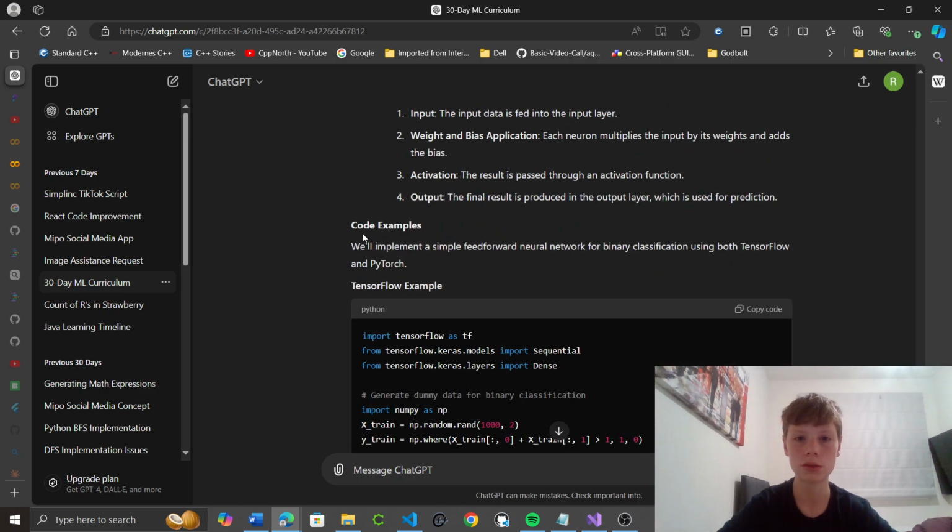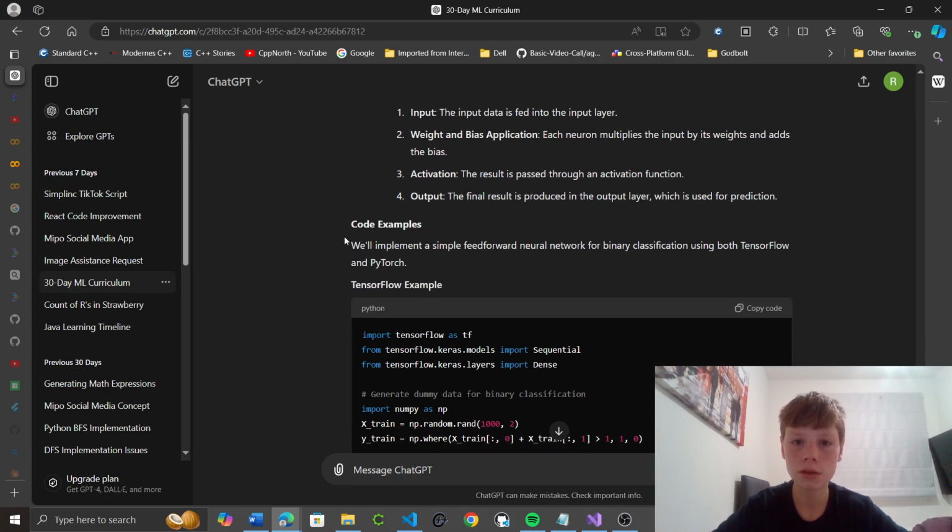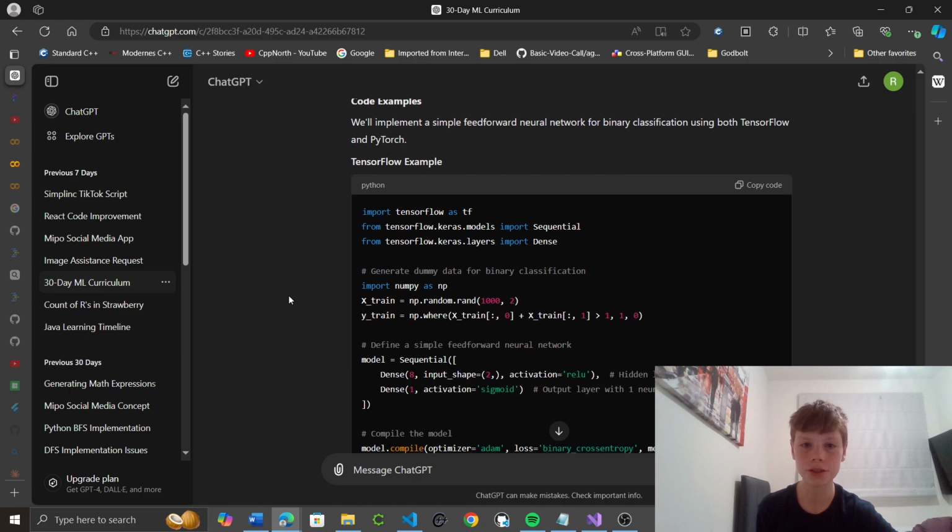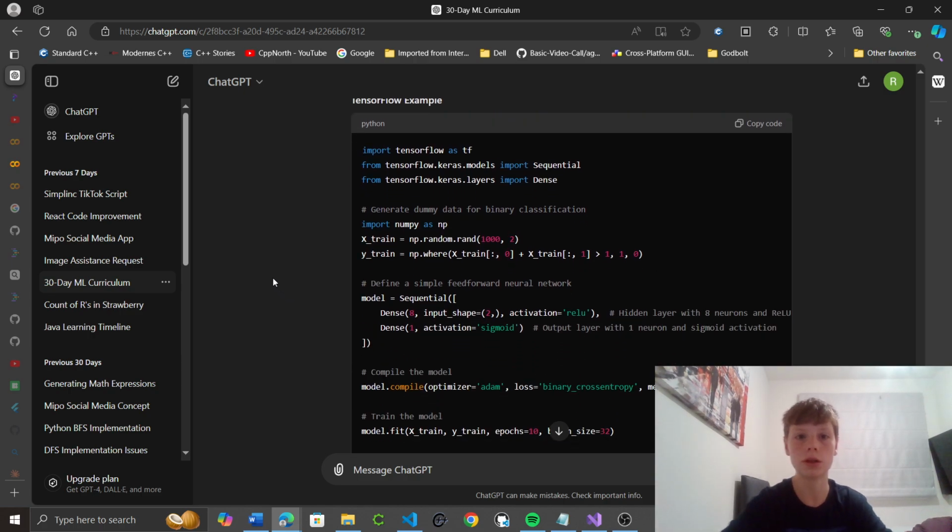For propagation, we've already read that. So we'll implement a simple feed-forward neural network for binary classification using both TensorFlow and PyTorch. I forgot to ask it to do only PyTorch this time, but we can still go on.